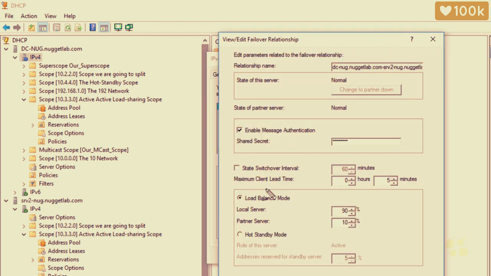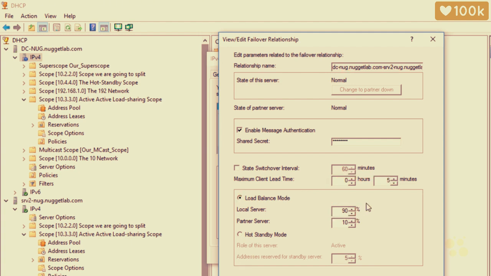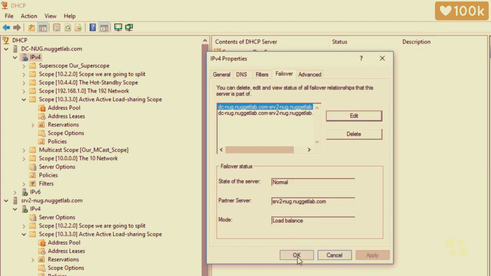And if we look at the ratio, which is right down here, this is saying the local server, so this is DC-Nug, who has a relationship with server 2. The local server is at 90%, which would explain the reason the customer is having DC-Nug get a lion's share of the leases and doing a lion's share of the work, while server 2 is doing only a fraction of that. So if they wanted a 50-50 split for this load balancing option, all we need to do is simply bump up the numbers. So I'm just going to highlight the bottom one and type in 50, and that will make the other one 50. Doing the math there for us, making it easy, and we'll click on OK. And we'll click on OK again.